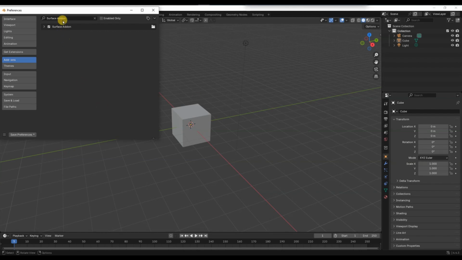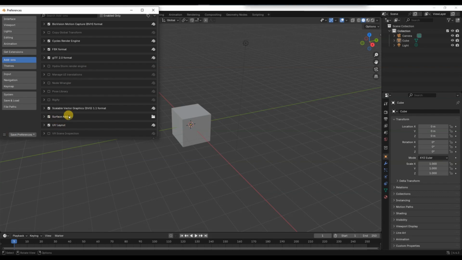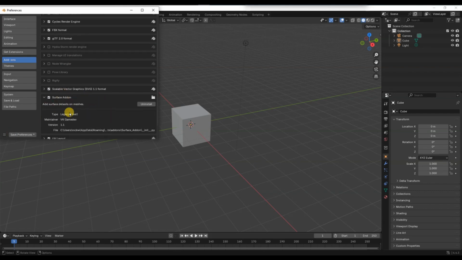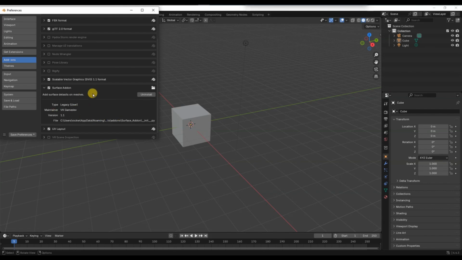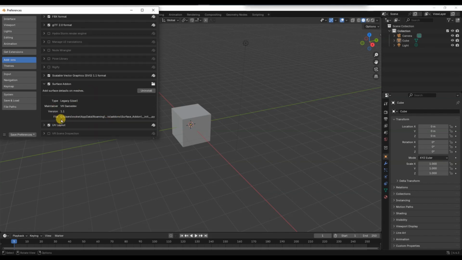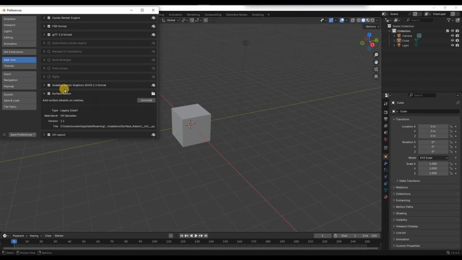The add-on's features will now be available in Blender, often accessible from the toolbar, menus, or a dedicated panel depending on the add-on. If you want to disable the add-on later, you can return to the Preferences window and uncheck the box to disable. Remember, some add-ons may require a restart of Blender for all features to work properly, so if something doesn't appear right away, try restarting the program.